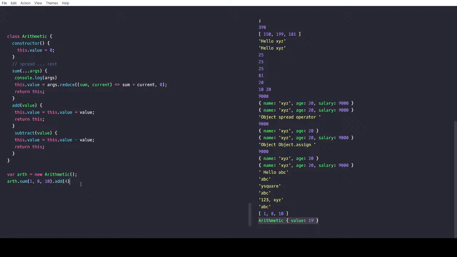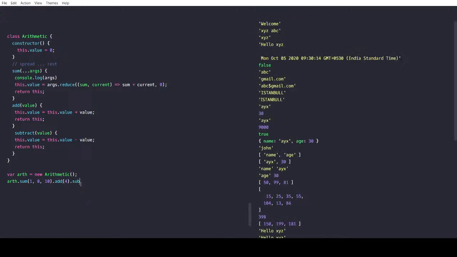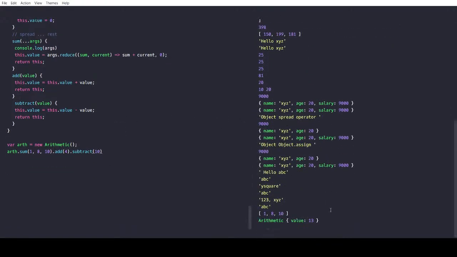Another good thing is that I can use add 4. I just wanted to add 4. After that, I wanted to subtract a value, because whatever the total becomes, I just need to subtract 10 from there. So the final value after all the operations is 13 left. So we can say this is called chaining.